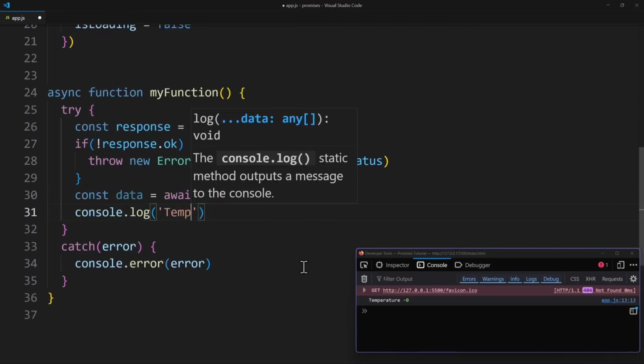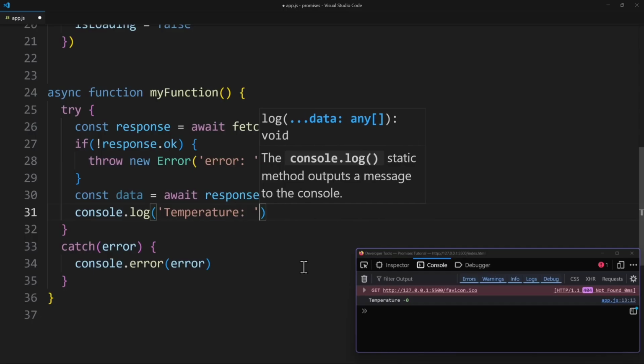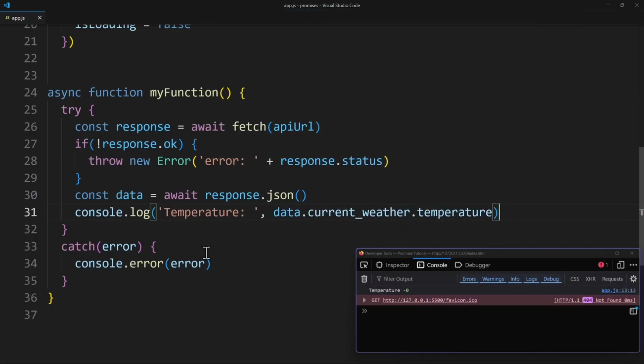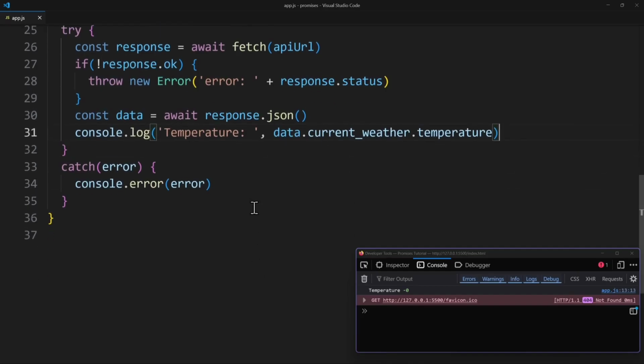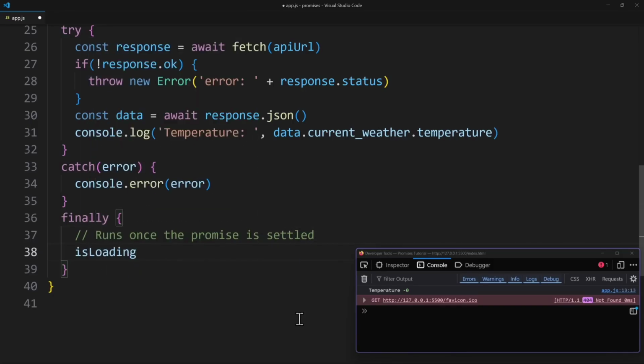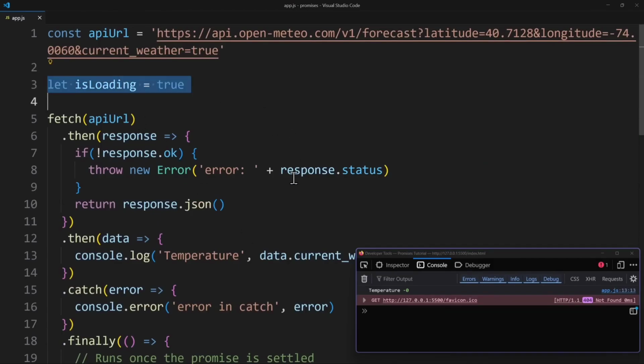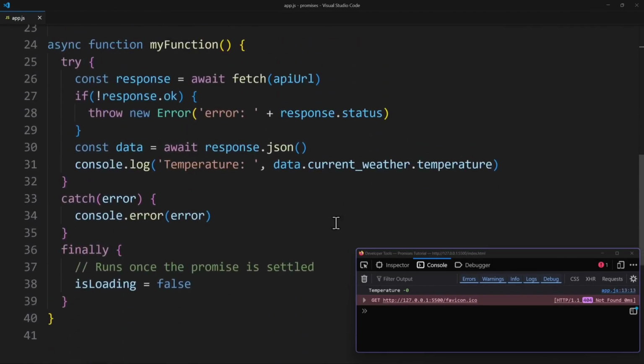So under that, I do a console log and log the temperature, which is at data.currentweather.temperature. In the catch block, we can handle any errors. To keep it simple, let's do the same console error. And yes, we also have finally in this syntax. This block will run once the promise is settled. So here we could set the isLoading boolean to false if we had one in our project that was set to true previously. So no matter if the request was successful or not, the code in finally will always run at the end.